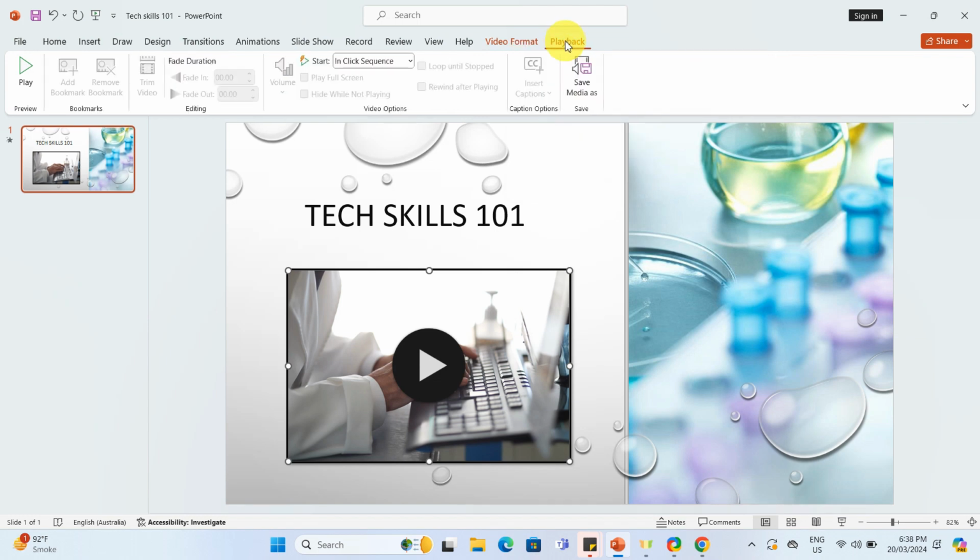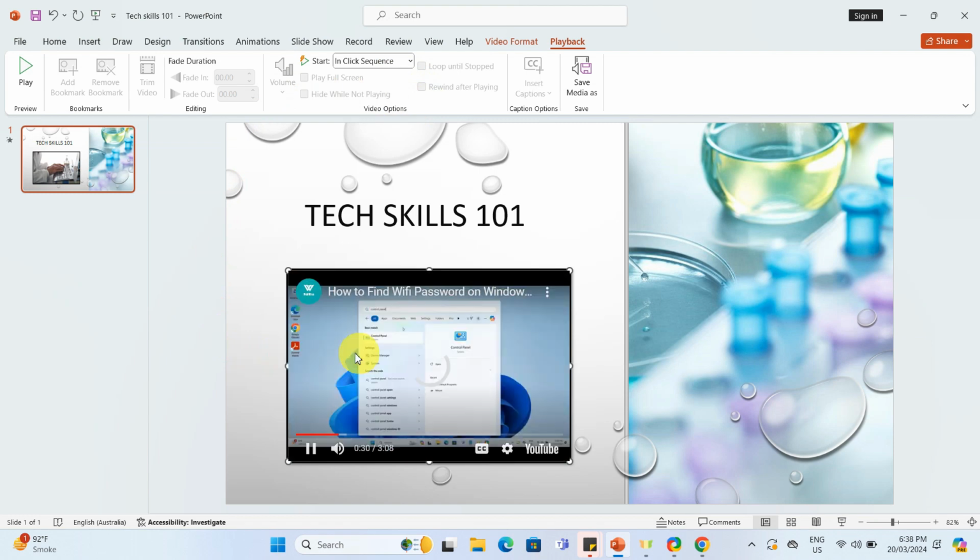Now, if we switch to the Playback tab, you will notice most options are grayed out because it's a YouTube video. However, you can still set the video to start automatically or when clicked during your presentation. And by default, videos from YouTube play in click sequence. Finally, it's always a good idea to test the video before your presentation. Click on the video to ensure it plays correctly.